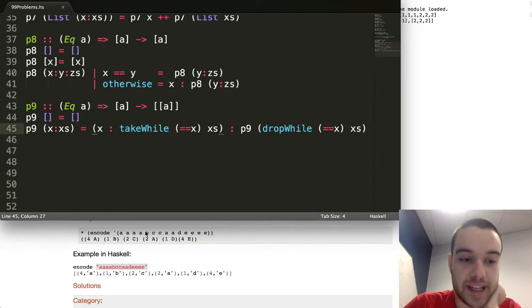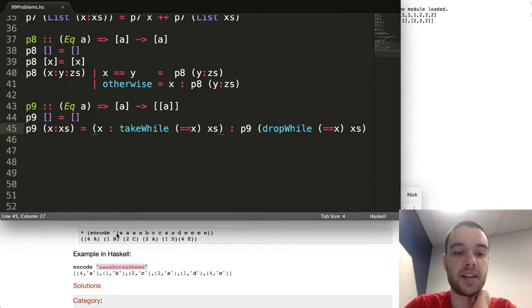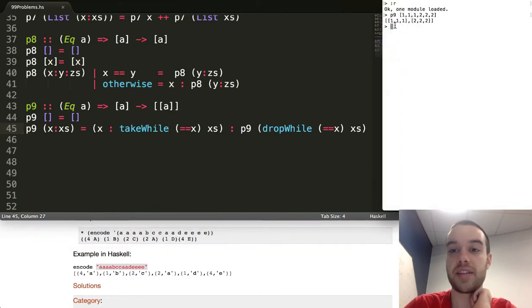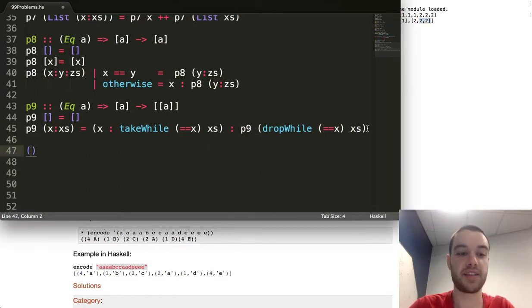Okay, so what this means is what we want is to take, like with the list we gave with the 111, 222, we want to replace these sublists of 111 with a tuple, which is in Haskell and pretty much every language is like that.